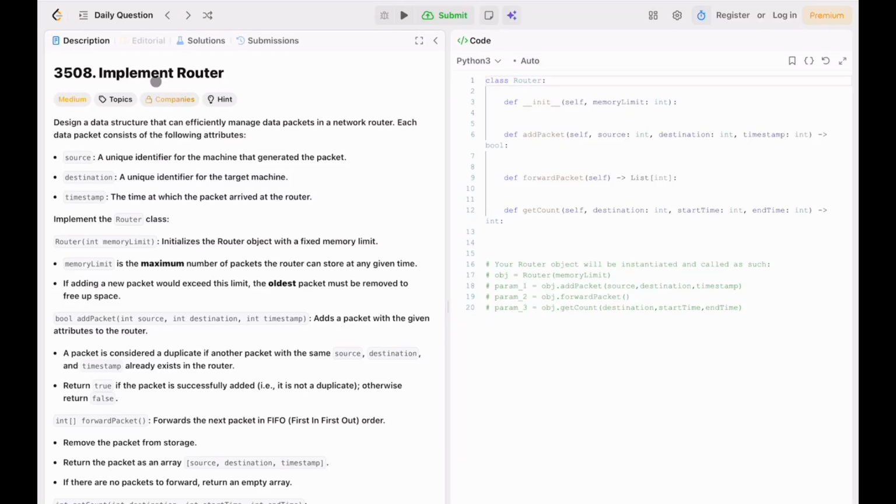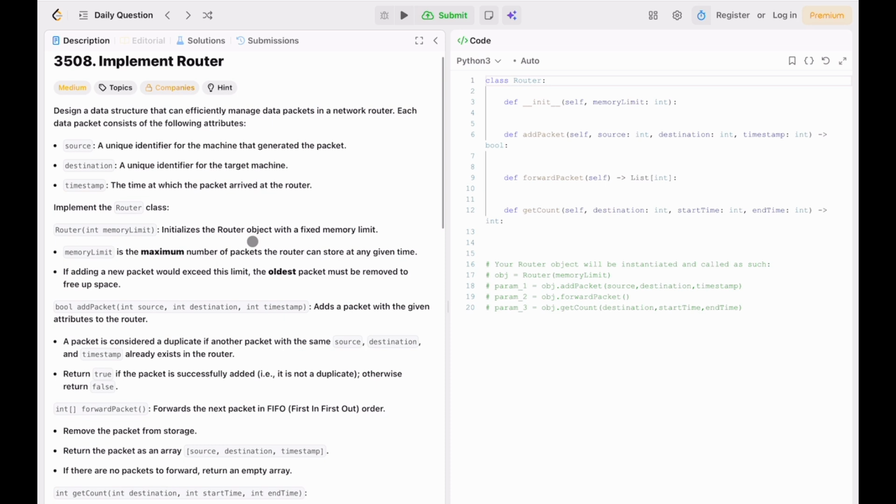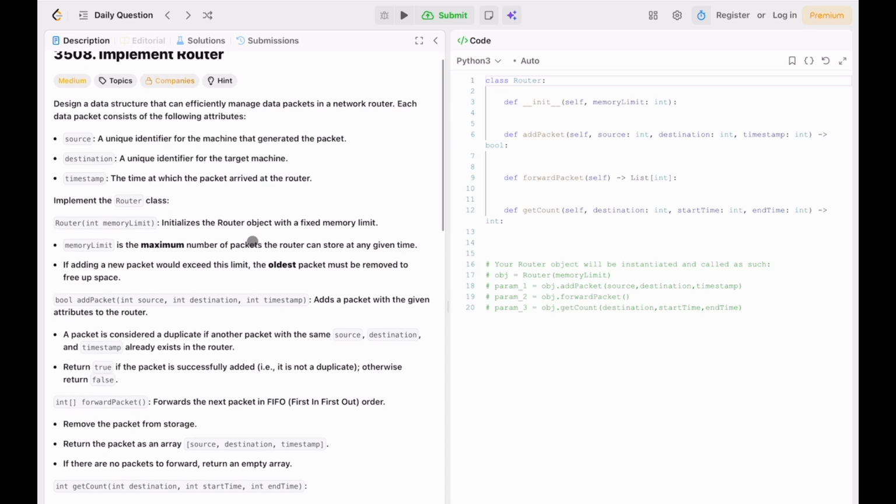Today we are going to solve the September Day 20 LeetCode challenge, which is Implement Router. We have to design a data structure that can efficiently manage data packets in a network router. Each data packet will consist of a source, destination, and a timestamp. They will give you a memory limit for the router, and that's a fixed memory limit that won't change.